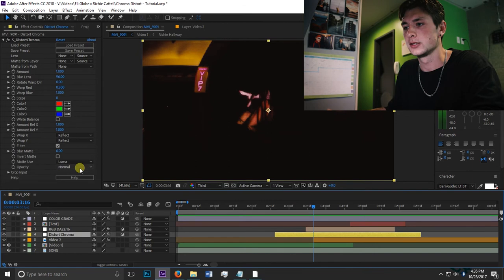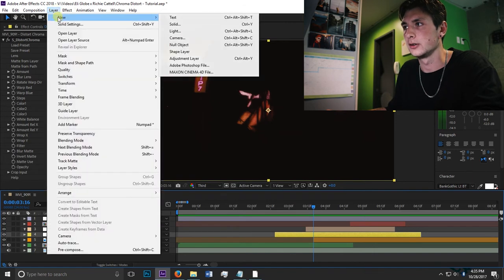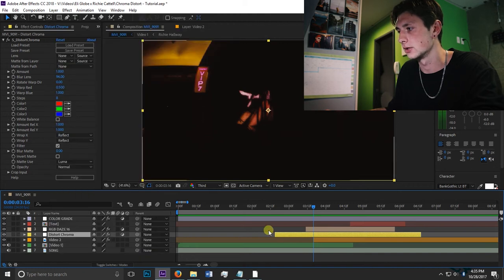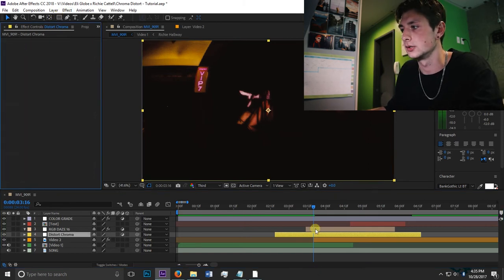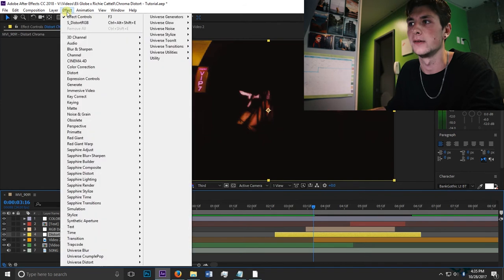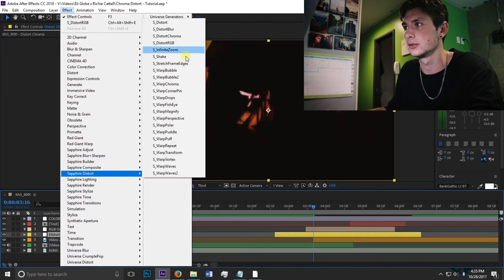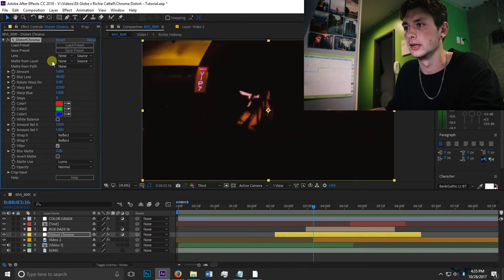So anyway, what you want to do is layer, new, adjustment layer. I'm not going to do it because I already have it right here. It's going to create a new layer, and within that layer, I'll delete this. Make sure you clicked on it, Effect, Sapphire Distort, and Distort Chroma. Then you get this little page here.